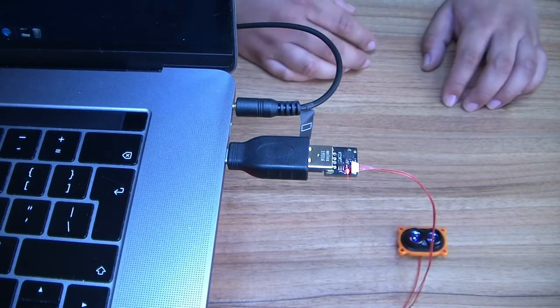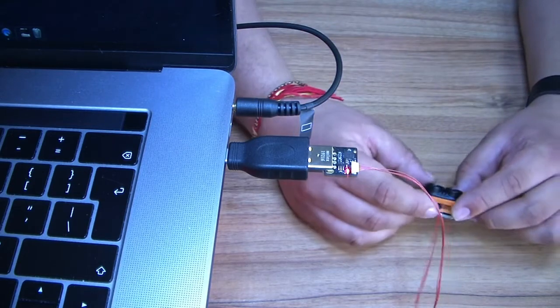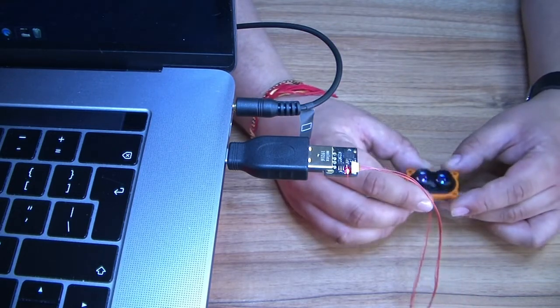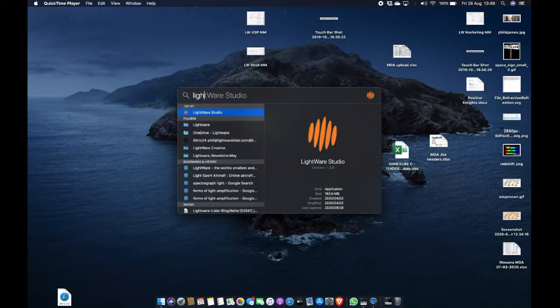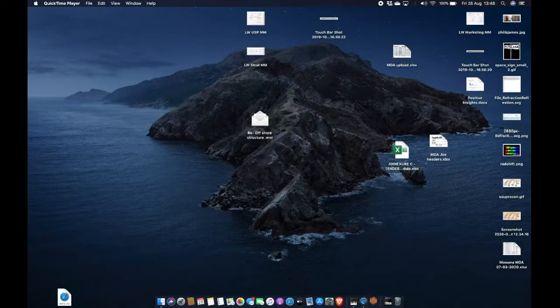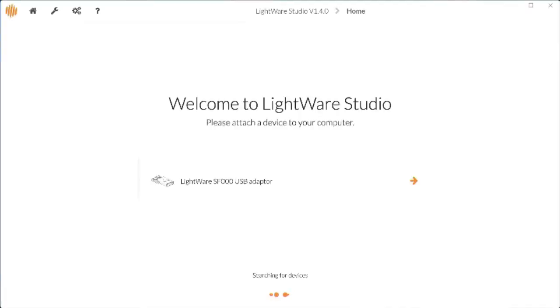So now we'll move on to Lightwear Studio to show the different return signals and how you can set up this little device. Okay, so let's launch Lightwear Studio. As you can see, the USB adapter now appears in the Lightwear Studio window.